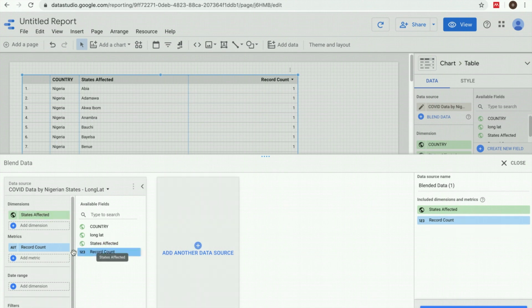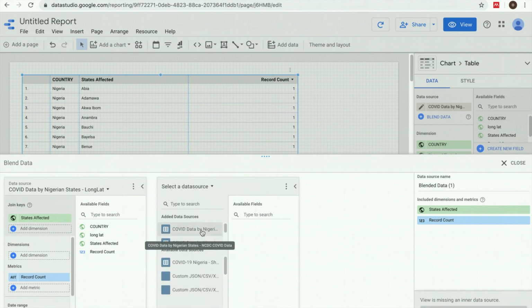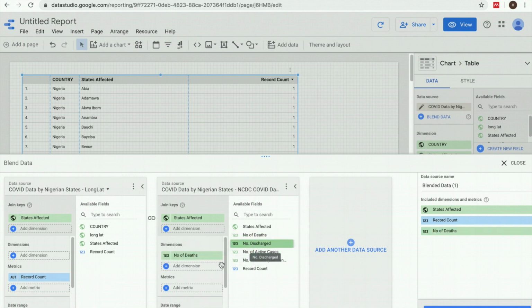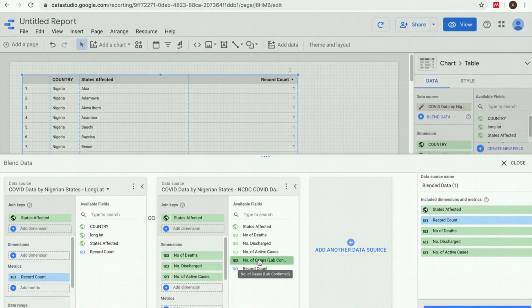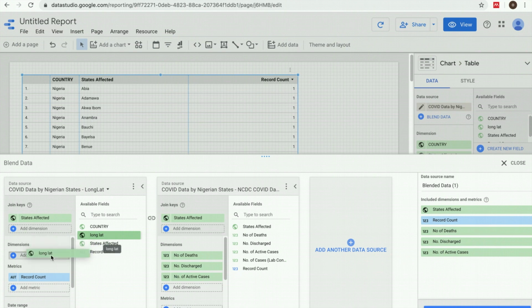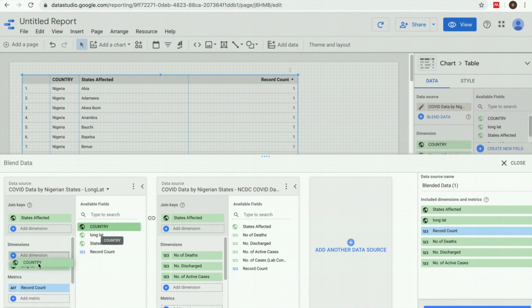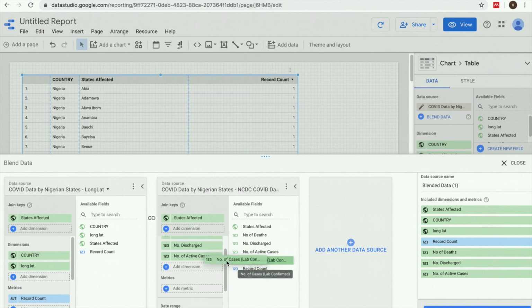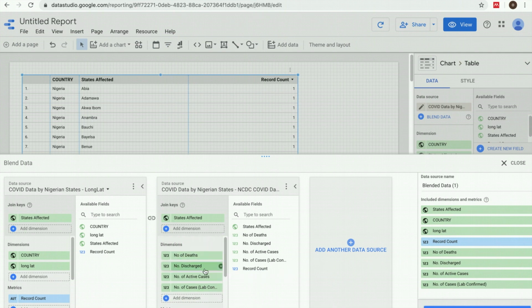to do this, so blend data, and they have extensive guides on how and when you can use blend data. So my key dimension is state affected. I'm going to add the NCDC data because I want to have longitude, latitude with number of deaths, discharged, active cases, and lab confirmed. And this is what I'm doing, selecting all the dimensions that I want. Okay, I just need to select lab confirmed now. Okay, let's try longitude, latitude. Country, just in case I need it somewhere to merge with another data set. So yeah, that's it. It's all selected now.